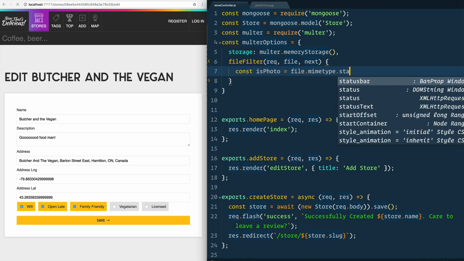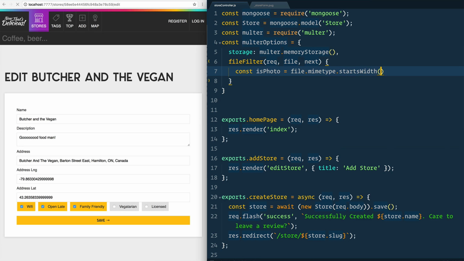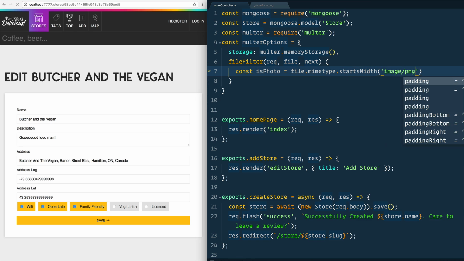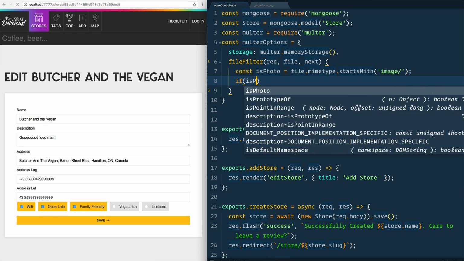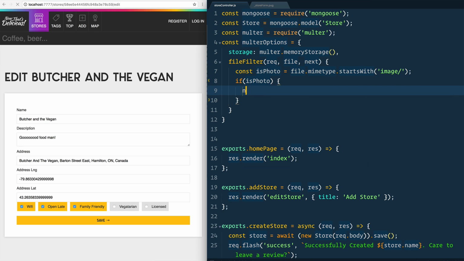So we'll check that the MIME type starts with image/, or in that case, we could check for image/JPEG or PNG or GIF, but we're accepting any type of image that comes in here. So we're just going to say starts with, and then we say if isPhoto, then we'll just call next, and we'll say null and true.